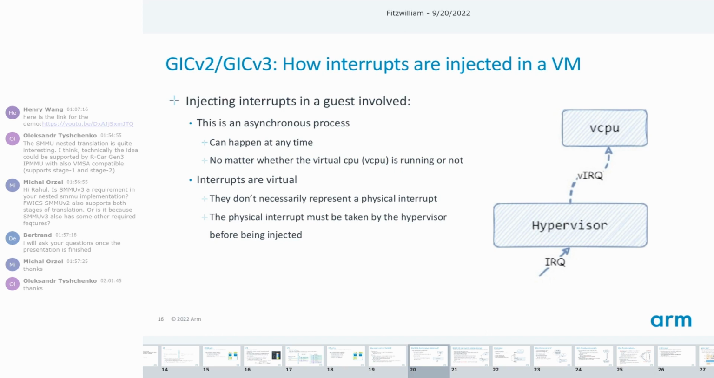It could happen anytime, no matter whether the virtual CPU is running or not. Virtual interrupts are not always tied to physical interrupts. If they are, the physical interrupts must be taken to the hypervisor before the injection. Next slide, please.